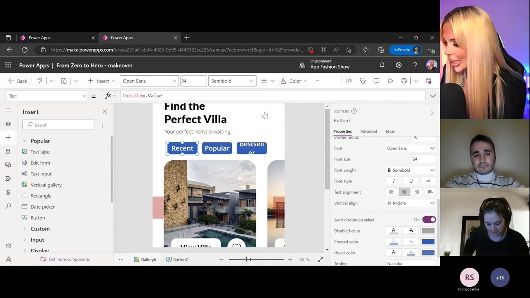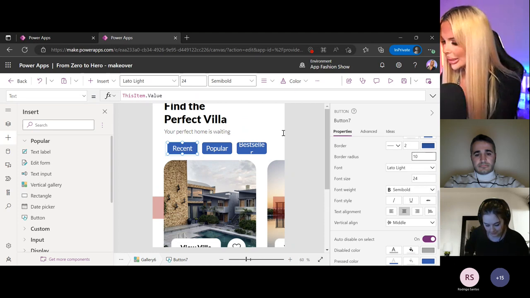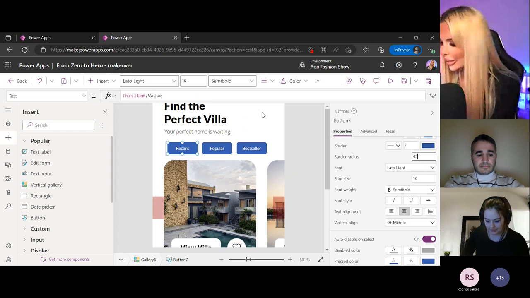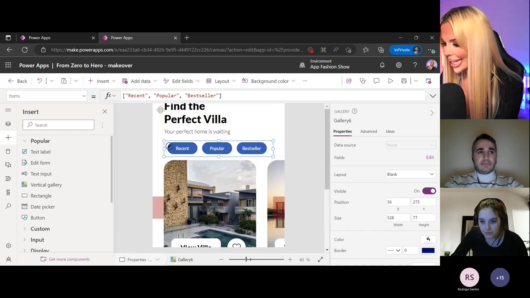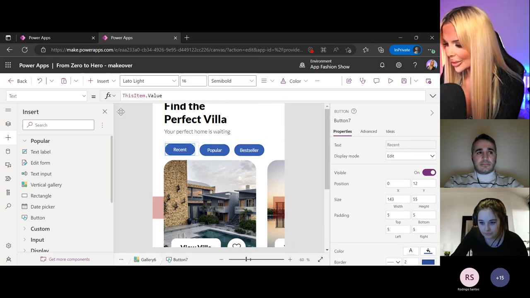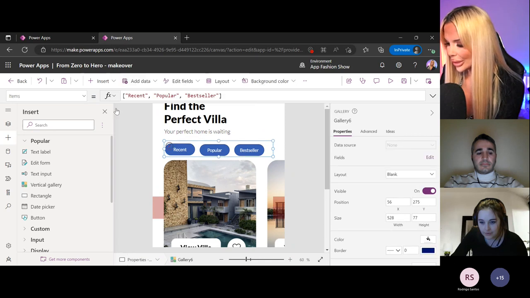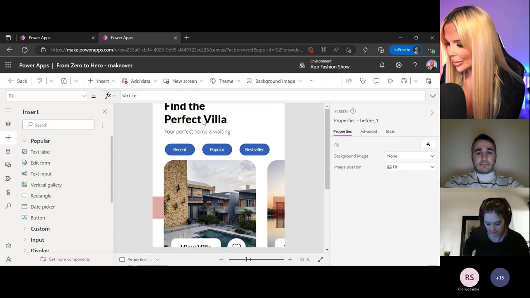So first of all, let's do the text and we'll probably do Lato Light. And we'll make this, let's say, 16 as an example. Okay, that looks about fine. Now for the border radius, we want them to look like a pill, so we'll make them 45. Okay, and we could probably extend the space between these slightly. So I'm just going to move this to the left-hand side edge there, and expand the gallery width slightly further there. Okay, I think that should be just about perfect.